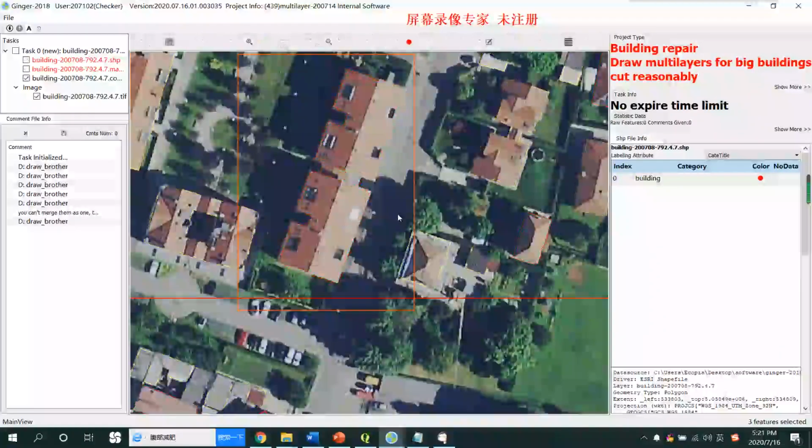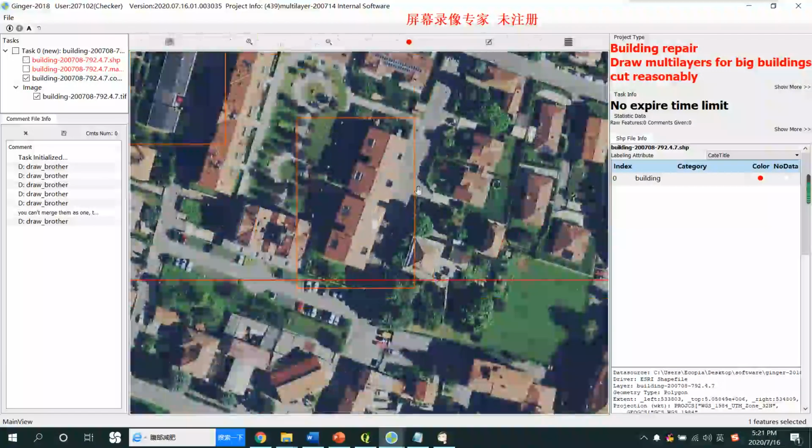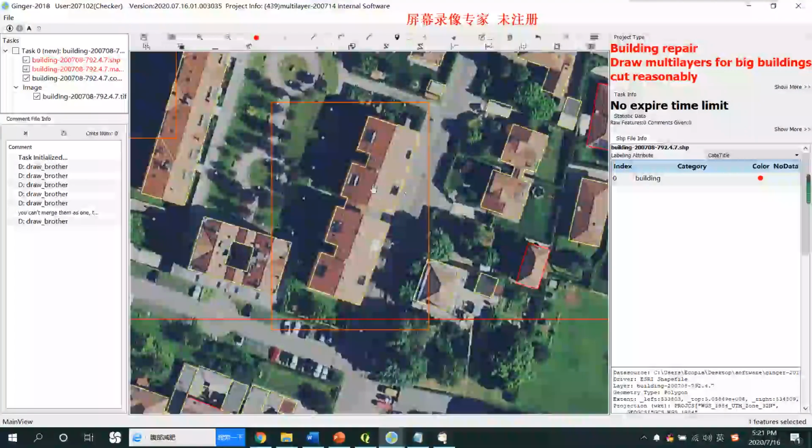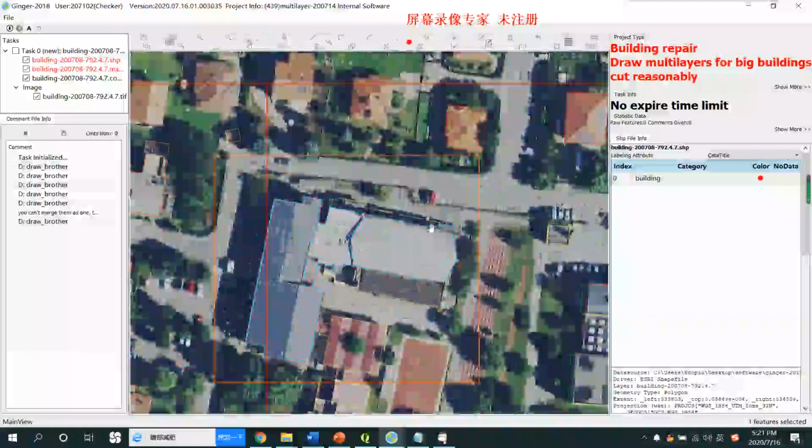And now you can see that it's the same thing. Actually, we just need to draw the outline and then cut. But for this building, I think maybe one layer is still fine, okay? One layer is still fine. For this one, the same thing.